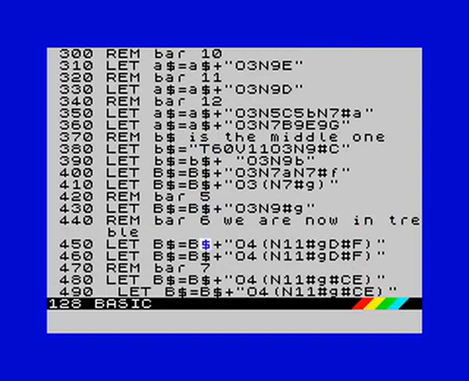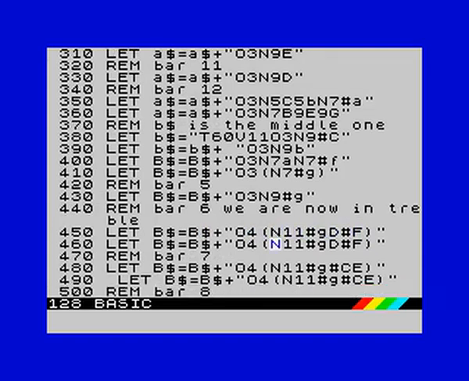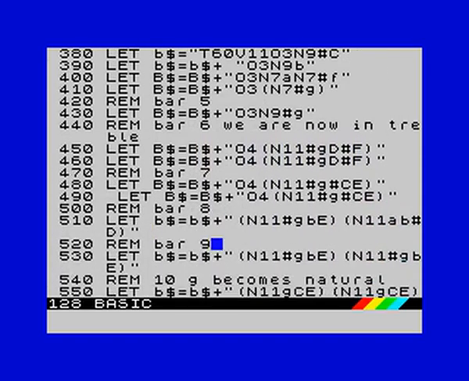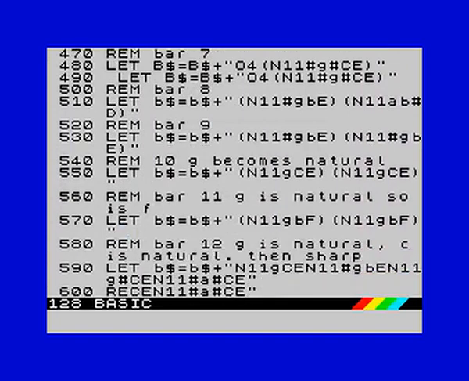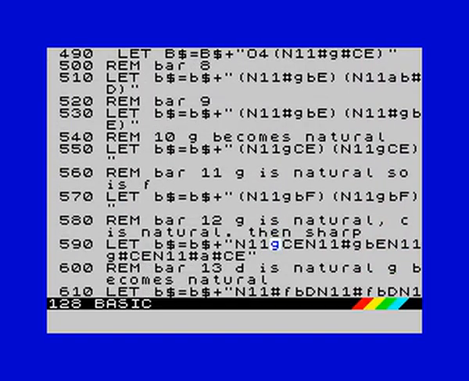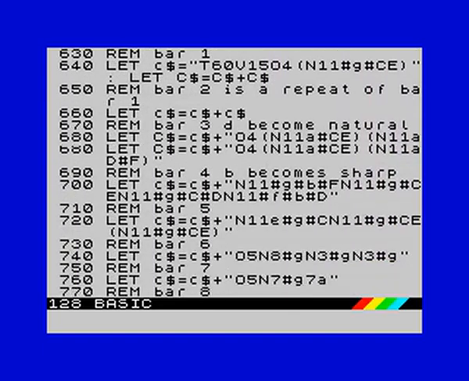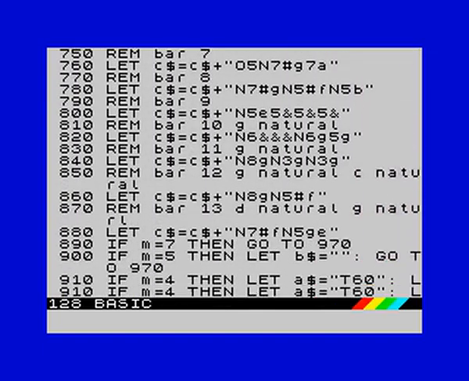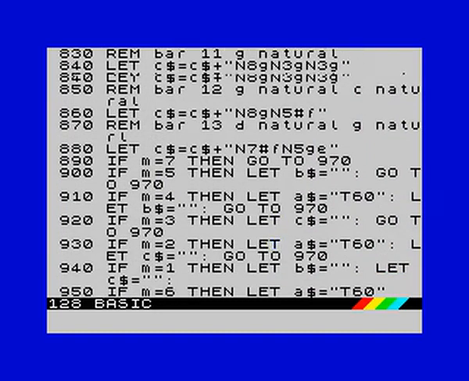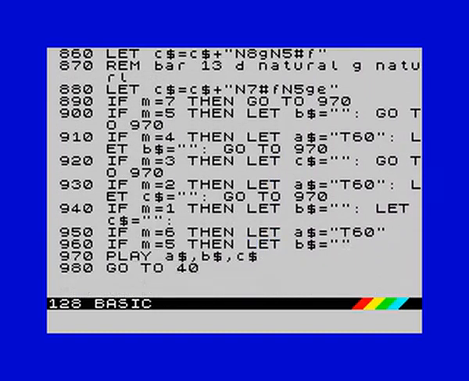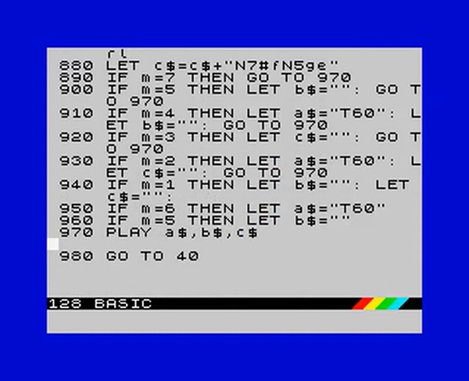And again, we put numbers in. 11, 12 and 13 are triplets, where you play 3 notes in the time it would take to play 2, so it's slightly faster. Again, you have triplets here. And on to C. C is the loudest. Here we'll set up the channels, which we're not going to use, and here you can see the play command. Let's go.